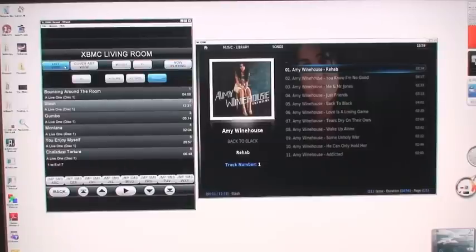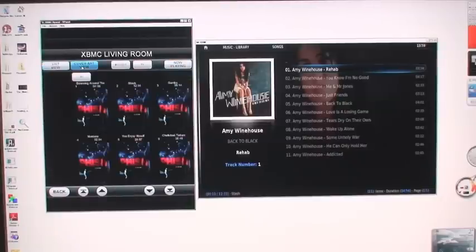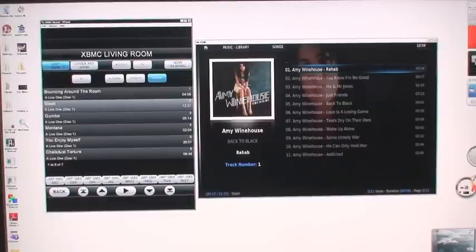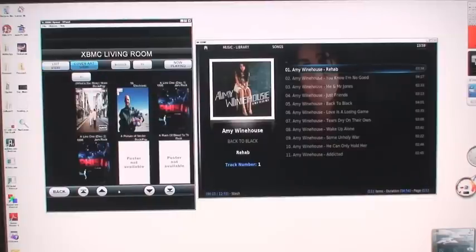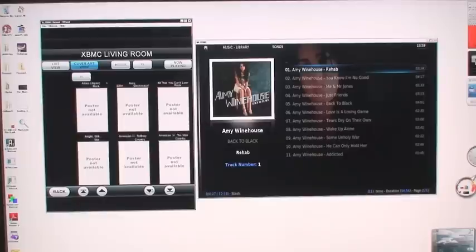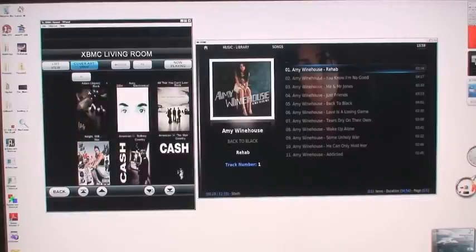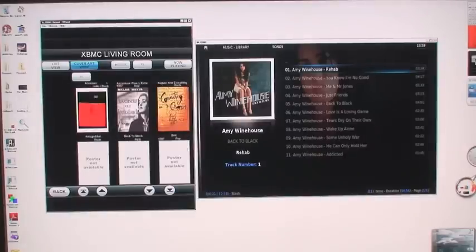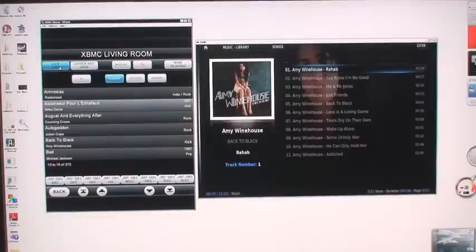Returning to the list views, you can also browse by thumbnail. So if we press, the buttons at the bottom can be used to go through the list. Or you can use the SMS characters to quickly jump through the list.